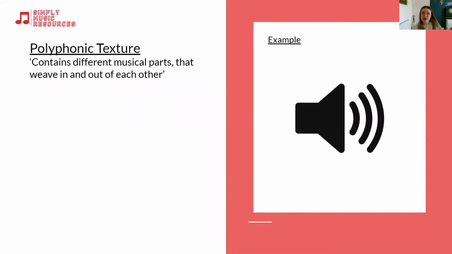A polyphonic texture contains different musical parts that weave in and out of each other. So here I have an example of a polyphonic texture that I'm going to play for you. Try and listen out for some of these characteristics of this polyphonic texture.